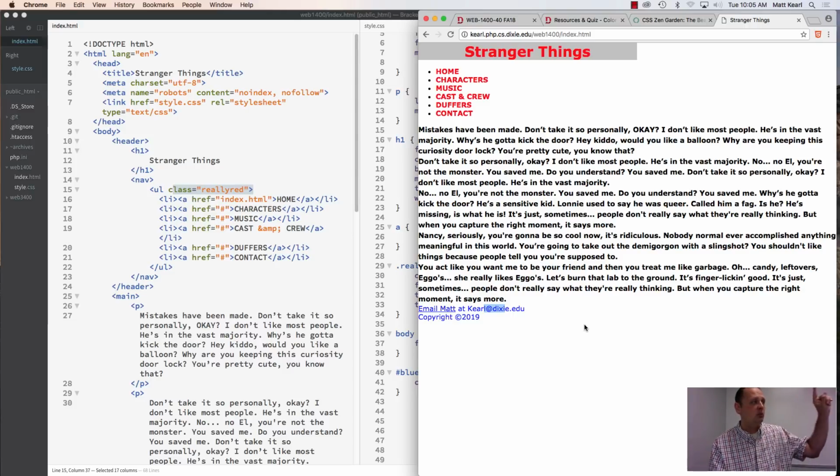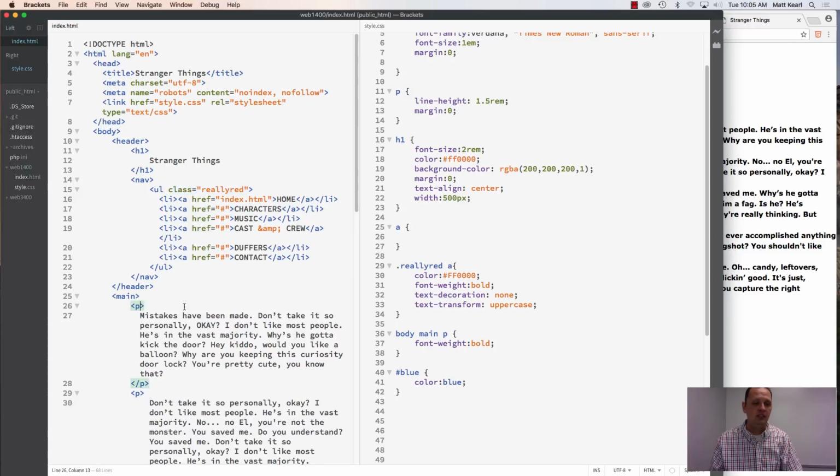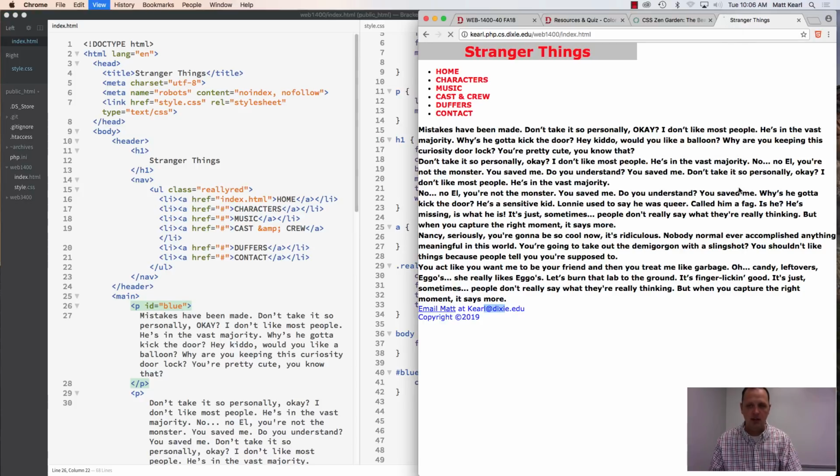So IDs can only be used one time. If you use an ID multiple times, meaning I say this paragraph and I say ID equals blue right here, and I save it, and I try to validate it, you will not validate with multiple IDs of the same name. So I'll refresh it there. There's the blue there. There's the blue there. It's actually making it work.